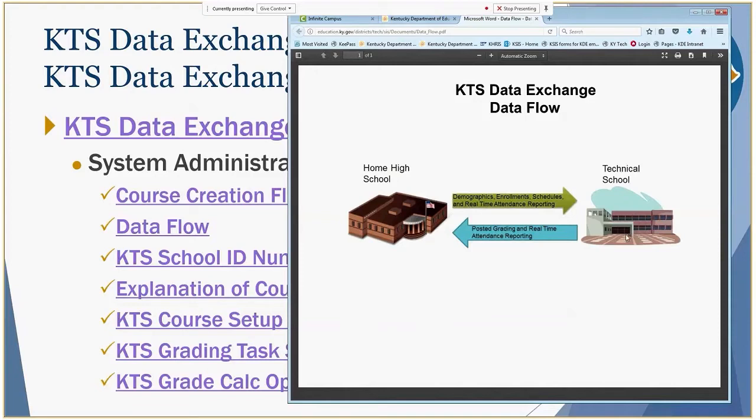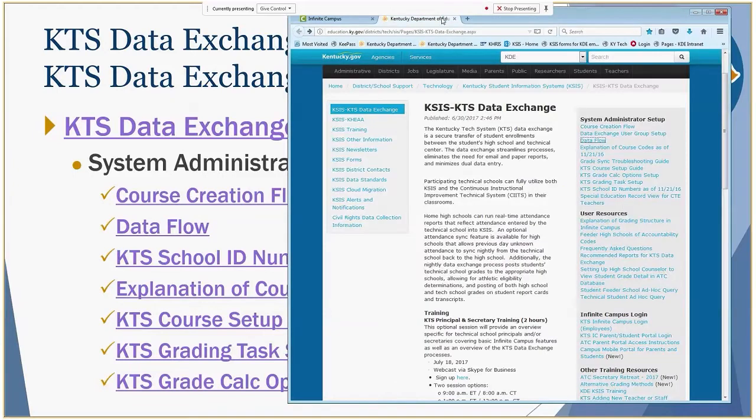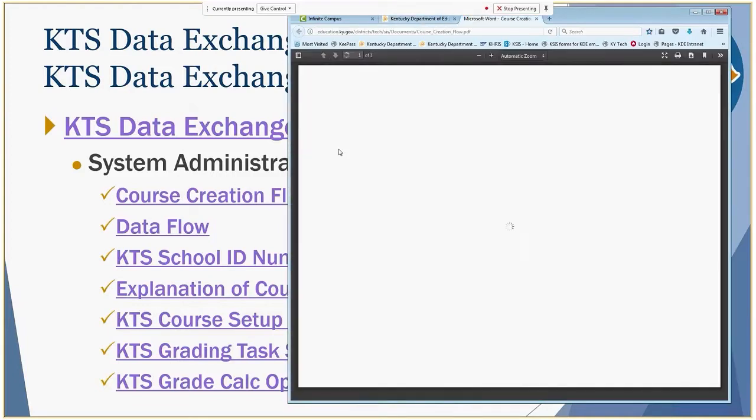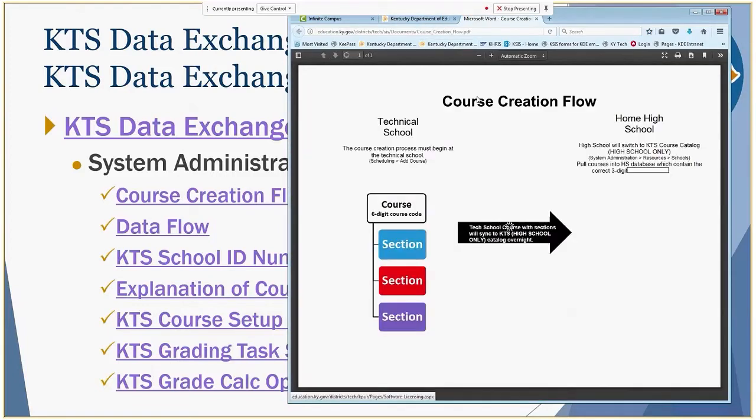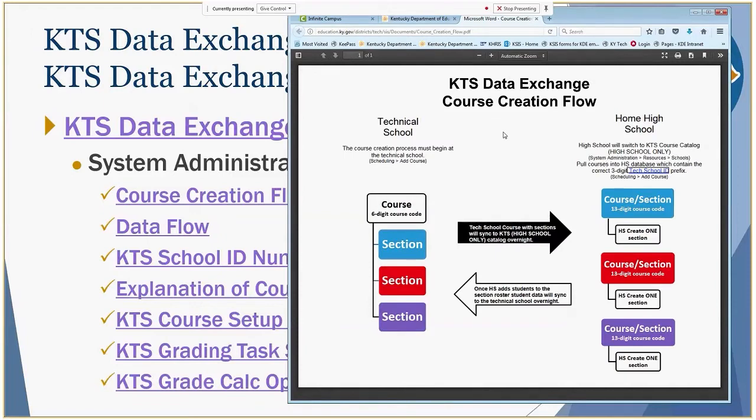From the technical school back to the high school, you're going to see posted grades that will sync, and you're also going to see real-time attendance reporting. How that data flows depends on whether the courses are created properly. So the course creation flowchart helps to explain how that process works.